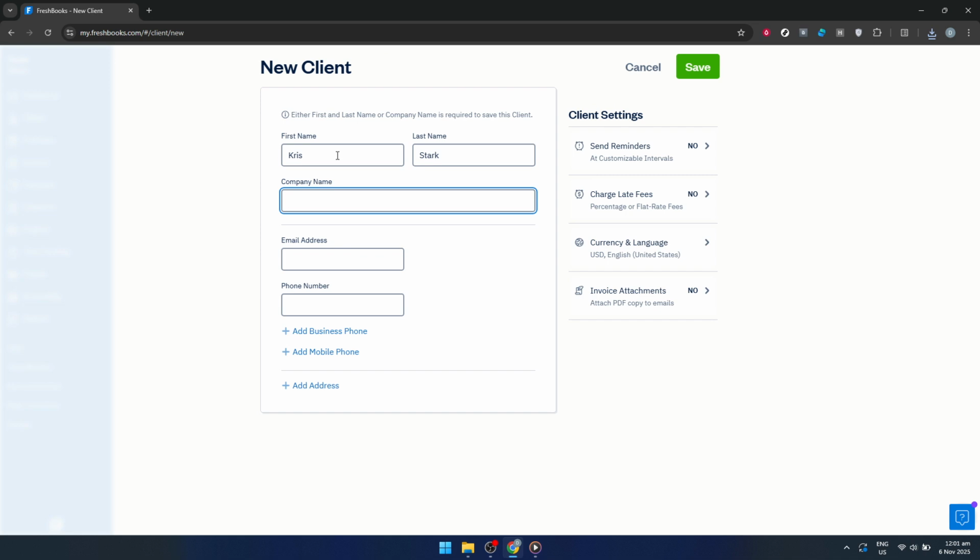Make sure that the email address is correct because it will be the main channel for all future communication with your client. If you have specific preferences for currency, late fees, or even automatic payment reminders, you can set these up now, though it's entirely optional. With all information accurately filled out, go ahead and click Save to store the client's details in your Freshbooks account.